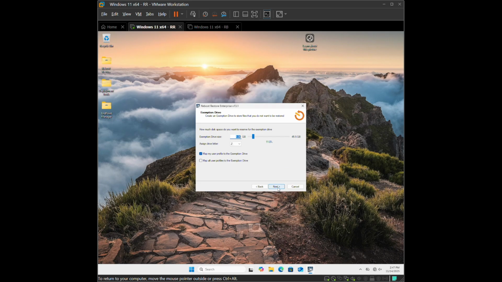Now, can I change this after the fact, or can this only be done once? This is very important. On this step, it has to be done as part of the setup. If you ever need to change the size of this exemption drive, you will need to uninstall and reinstall Reboot Restore with a bigger or a smaller size for the exemption drive. Now we're ready to install.